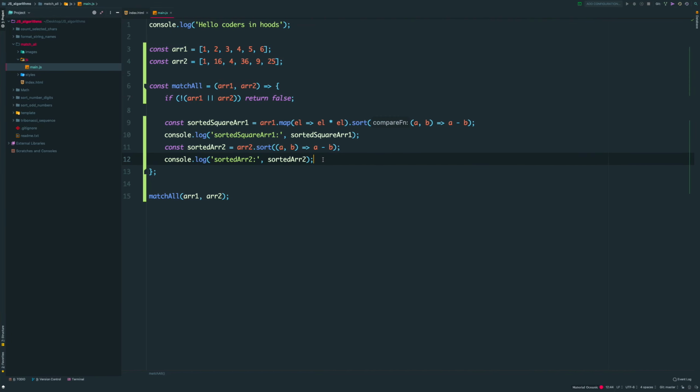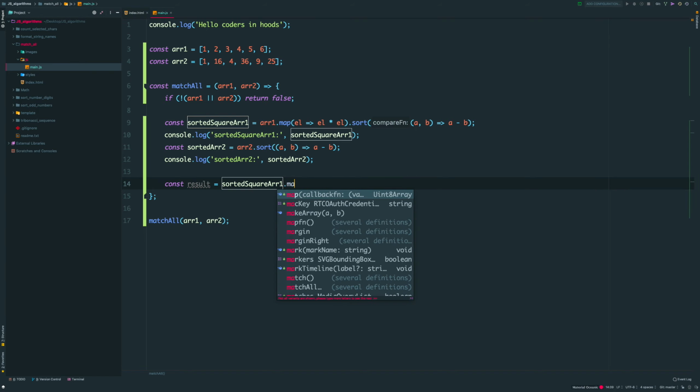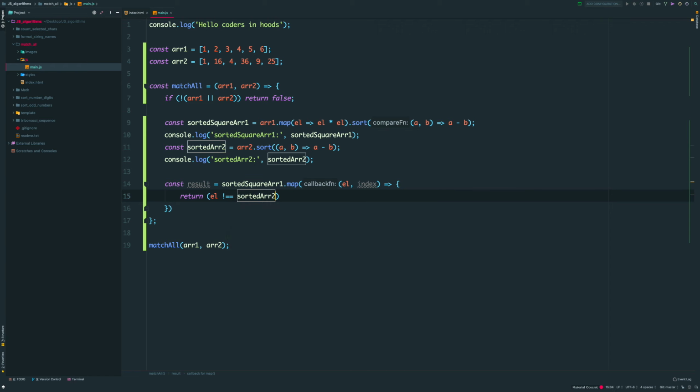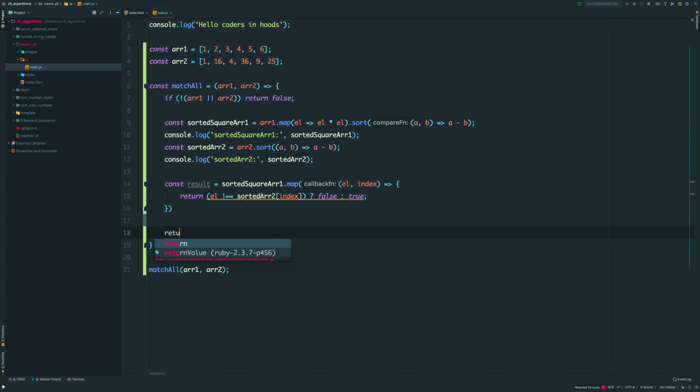Now, you may guess that we want to compare each number in both arrays. To do that, I'm taking my sorted squared first array and applying the map method. There, I will compare: if my element is not equal to the element in the same position from the second array, we return false. Otherwise, we return true. As a result, we will have a new array with a bunch of true and false, depending on each comparison. And in the end of our function, we want to return the result of checking whether it has false.